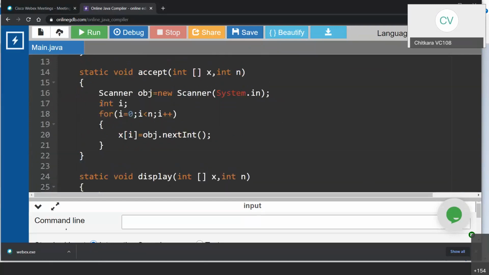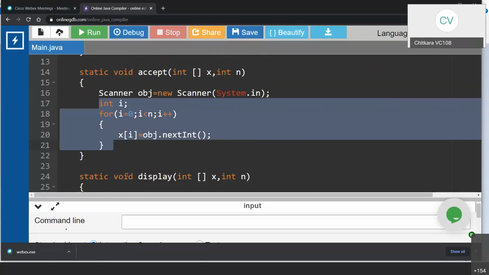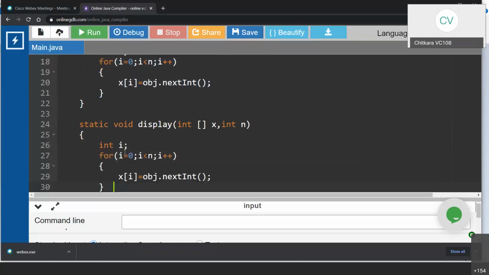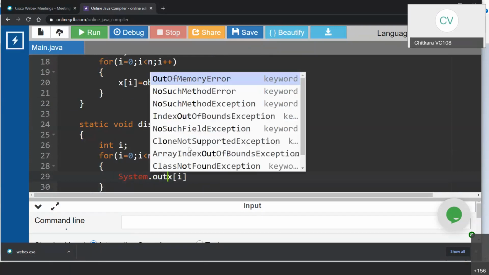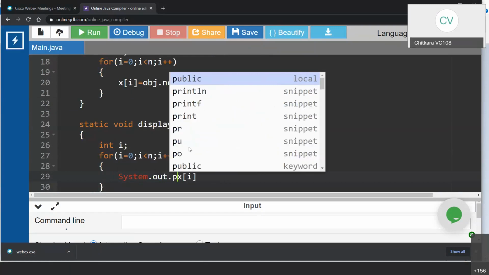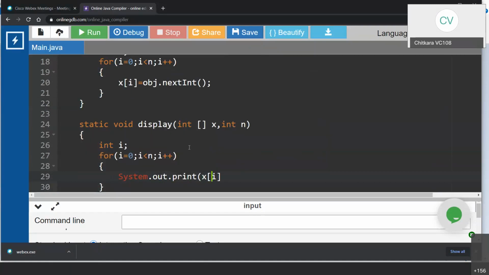So what I do over here, I copy this. I haven't completed the program. Let me complete it, then I'll explain each and every point. What do we need to do? We need to display the content. So remove this and say System.out.print x of I plus space.